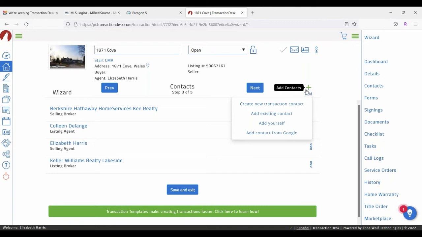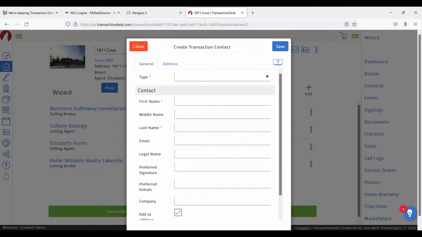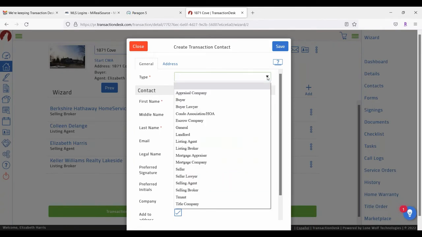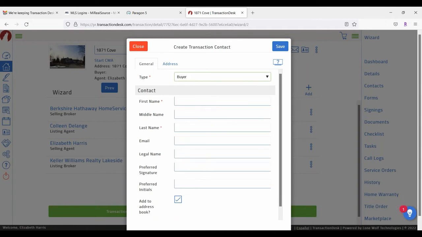So we're going to create new. Select create new transaction contact. And at the top, first option is your type. So if you click on that drop-down menu, you're going to select who you're adding. So we're going to add our buyers, Mr. Buyer and Mrs. Buyer. So I'm going to add Mr. Buyer first. And the 2 items you need in here that are mandatory to even save them is a first and last name. And then we want to add our email address.